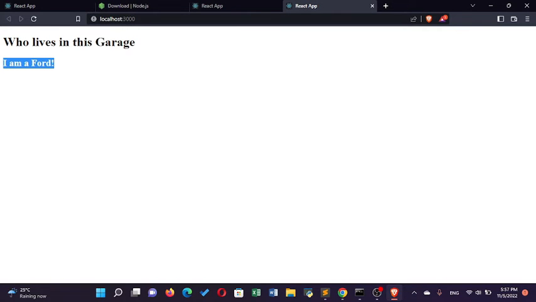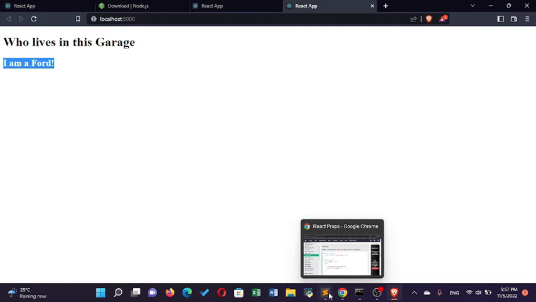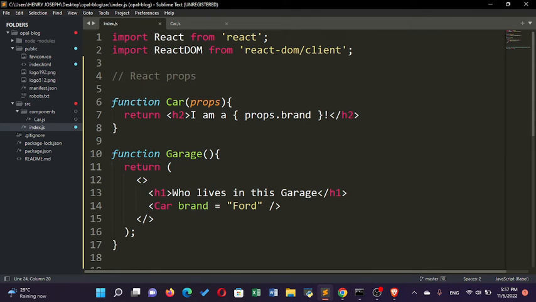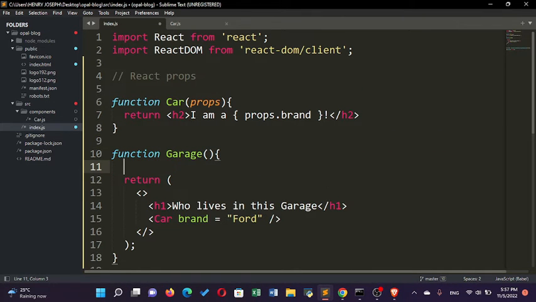Now if you have a variable to send and not as a string, you just put the variable in curly brackets. Let's give this example. Let's go back to our code. Inside our garage component, I have a variable called car name, const car name. I pass into that variable my car name, which is a Ford.